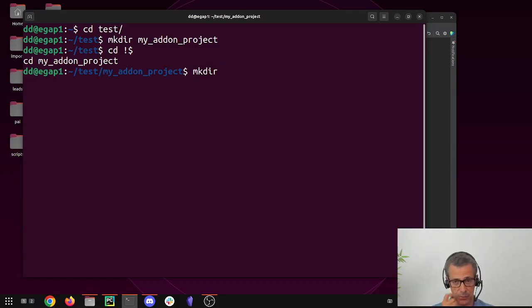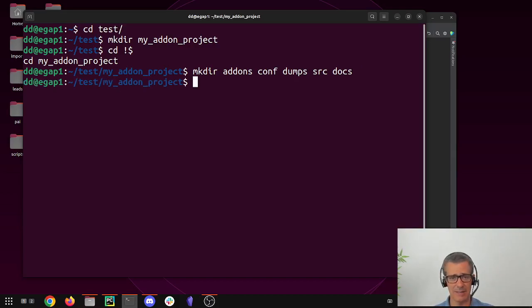And usually I create a project structure with add-ons, conf, dumps. This is where I place dumps that I take from production or of course, decharacterized dumps. SRC, this is where I add the code for Odoo servers. And docs, this is where I add some files that I need for documentation for the project. There are some others that sometimes I add, but these are the most important ones. So now you see we have all these folders.